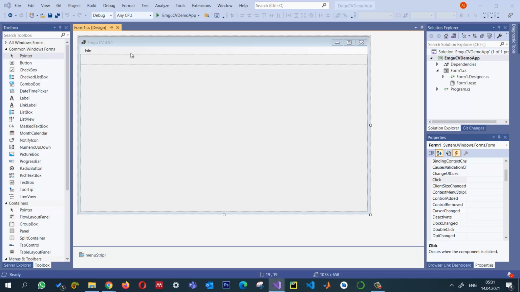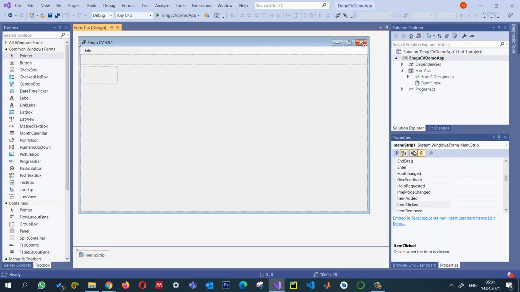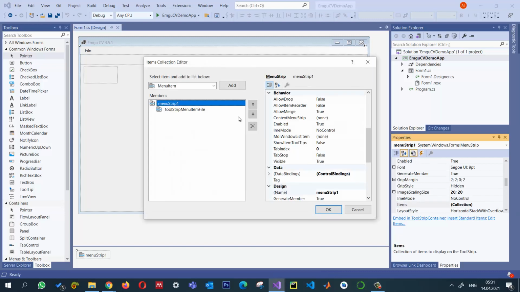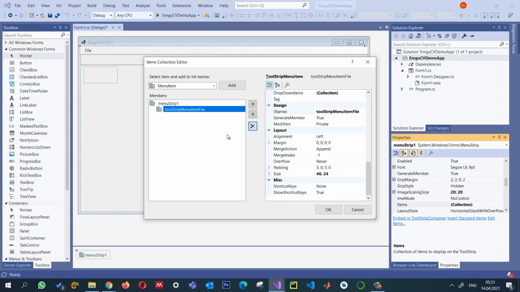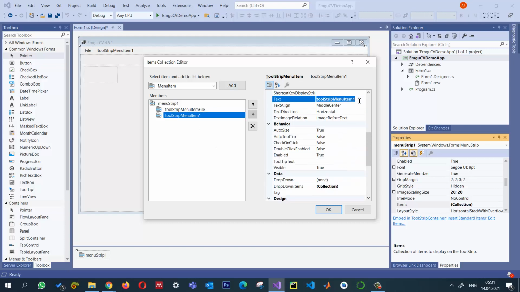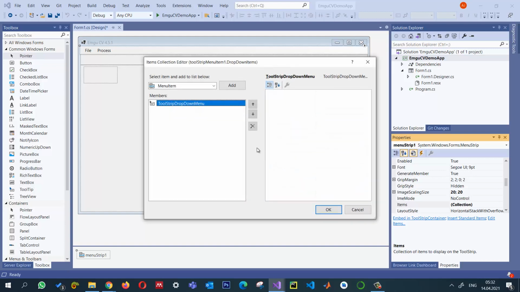The first thing I'm going to do is add a menu item into this menu strip. I'm going to its properties, into the collection. You can add one more tool strip menu item. Click on add and let's give it the text Process. And inside this Process, in the drop down items, I want to add a submenu.